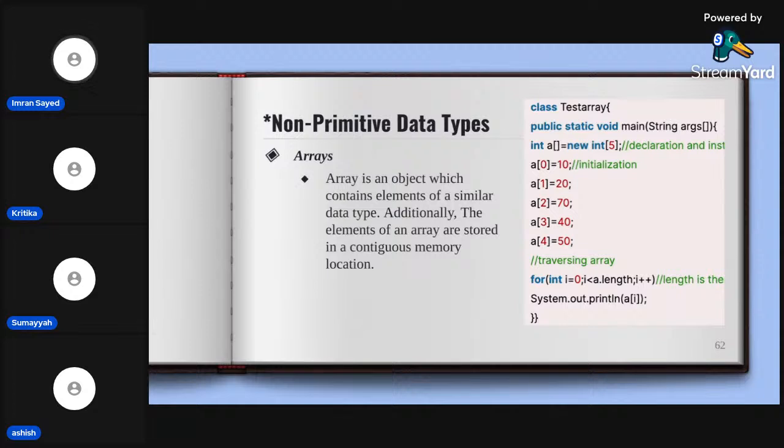Arrays is an object which contains elements of similar data type. We can store a fixed size of elements in an array unless you use dynamic arrays. The way to declare is you say int, the variable name, square brackets equals new int, square brackets, size of the array, and then you can set the values, loop through, and just print it.